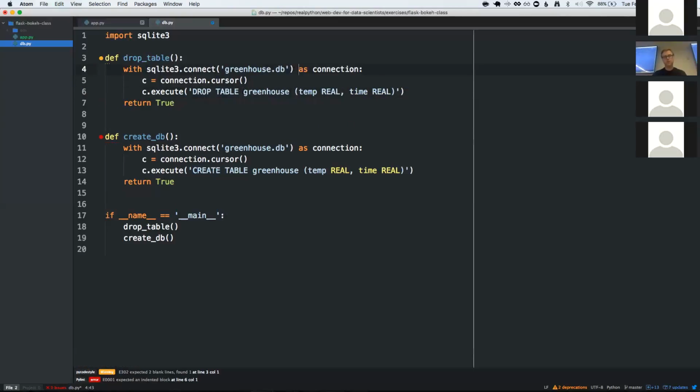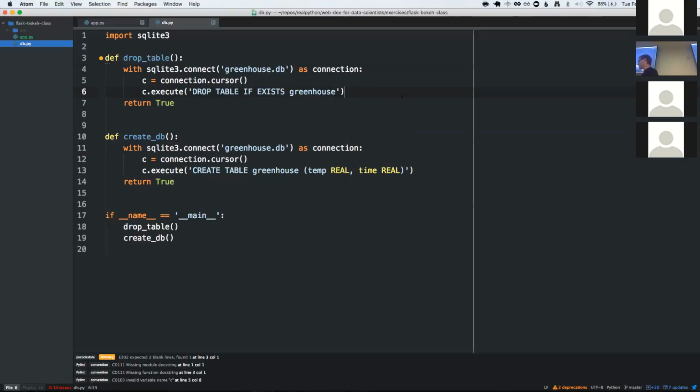Drop table if exists. If we don't have a drop table if exists, and I mean, there's no reason to abstract that out to another function if you don't want to. You can just put it right up here in your create DB. The reason is, each time we run the create DB, if the greenhouse table already exists, we want to drop it, or else it's going to throw an error.